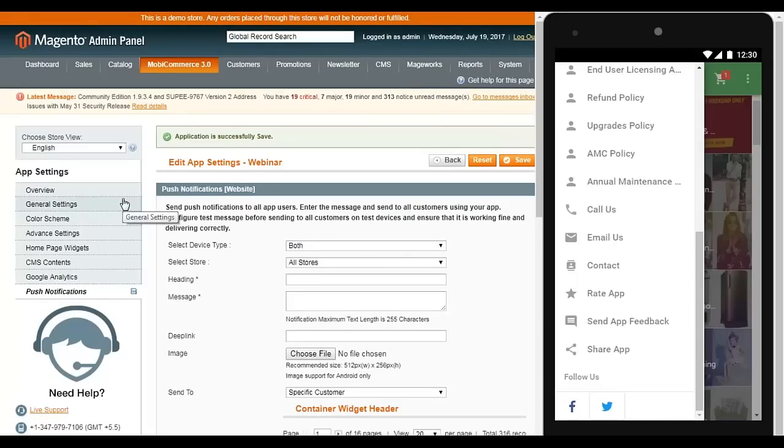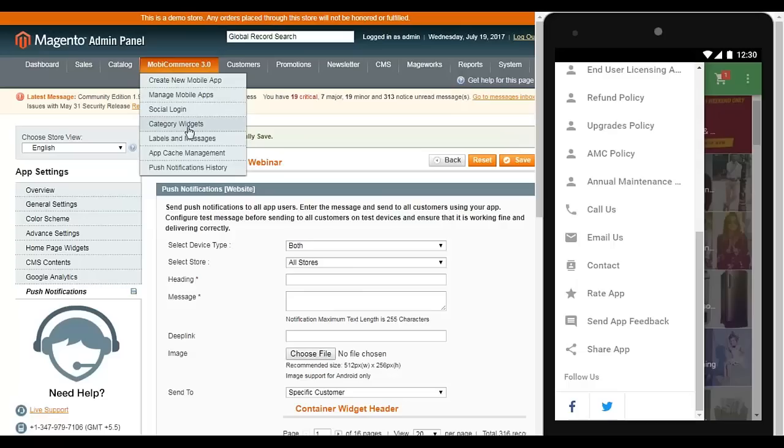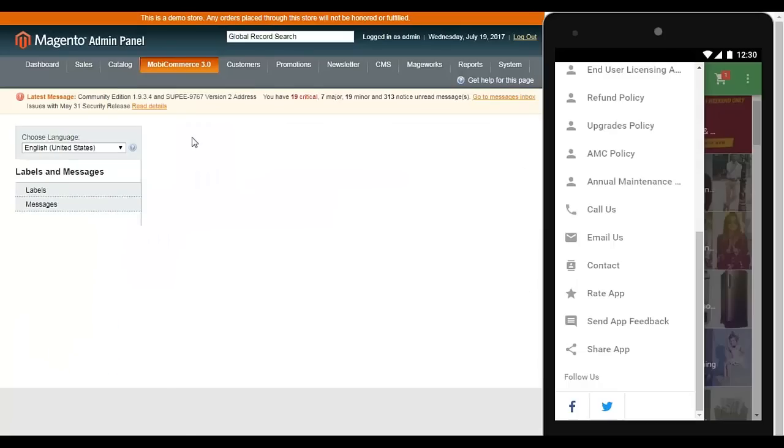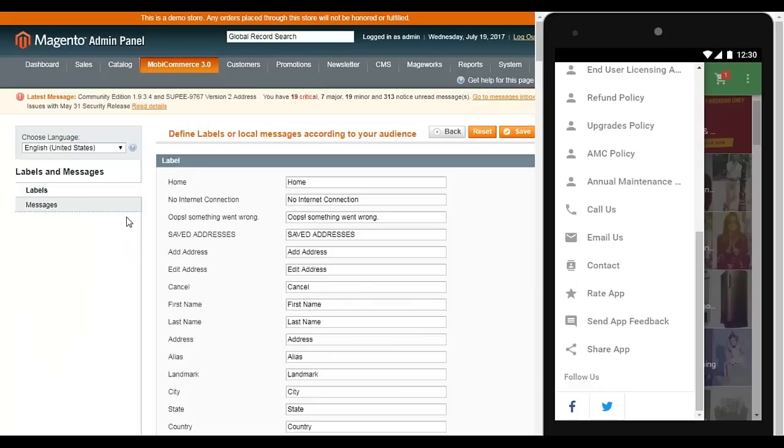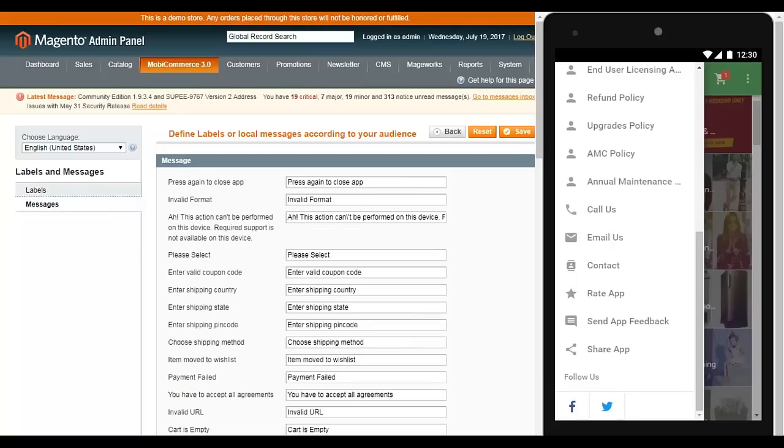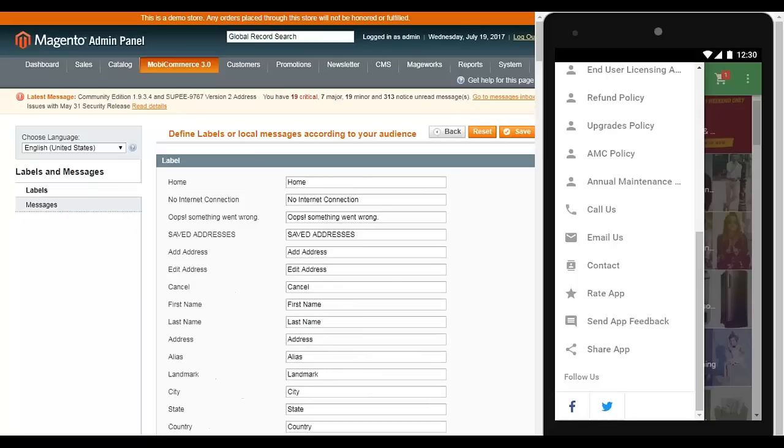So now I would like to show you something about how you can manage labels and messages. Actually, this feature will allow you to manage your application in multiple languages. So if your website is running on dual languages like Spanish and English, this feature is going to be useful. You can easily turn your existing application into any language, I mean multi-language.